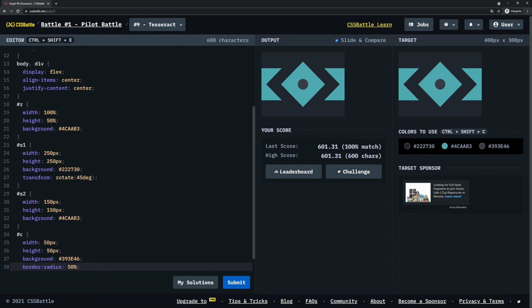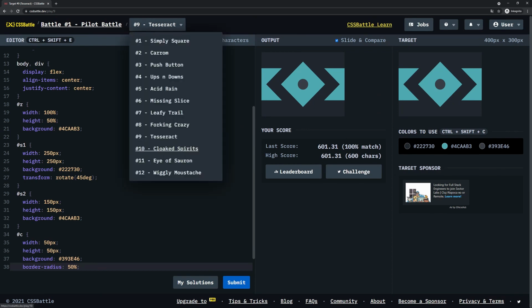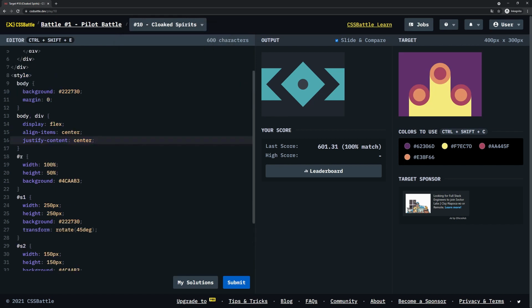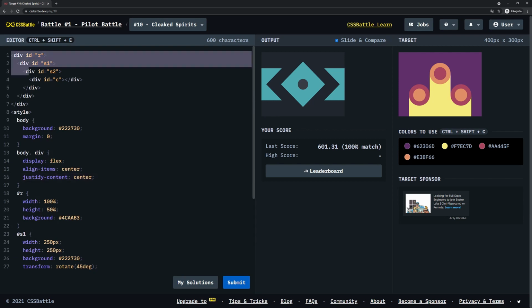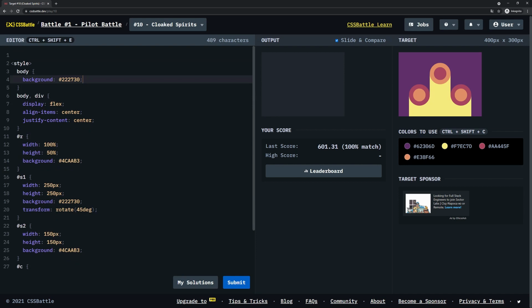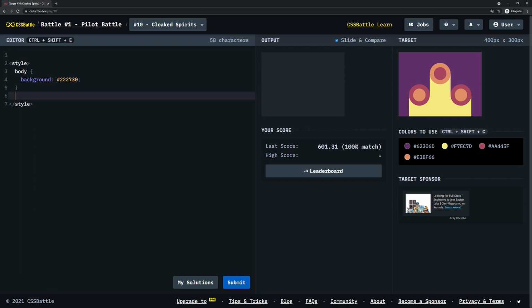The second challenge of the day is called Cloaked Spirits. Let's delete everything. We are going to need more divs in this one by the look of it. But other than that, it does not look that difficult. Let's begin. First things first, let's set body styles.